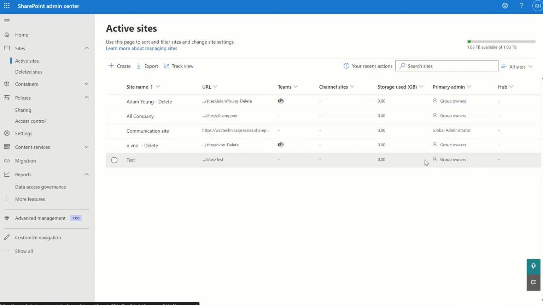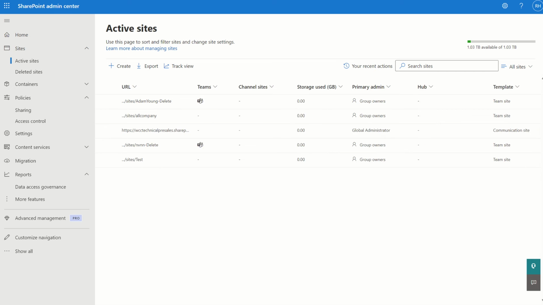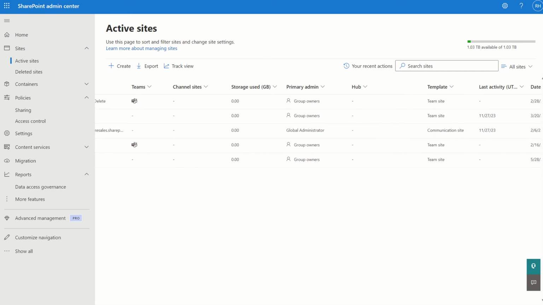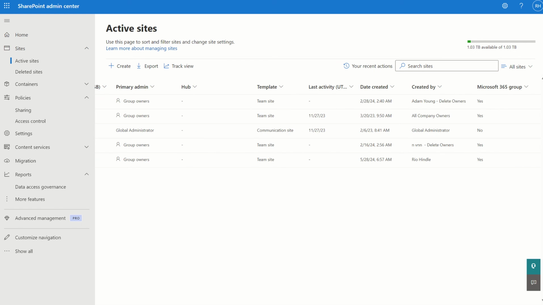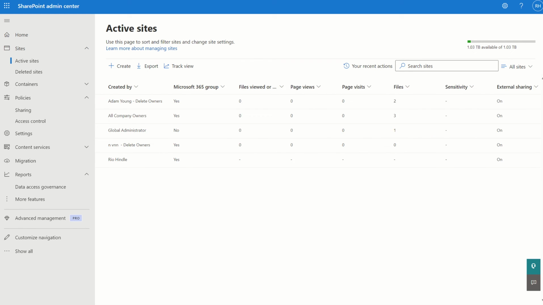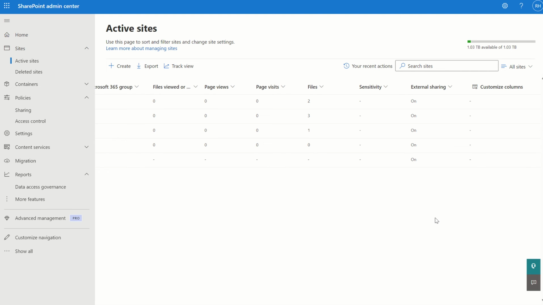We can see the storage used and the primary admin for the particular sites in question. These columns are very important because they provide us the ability to filter based on activity, file count, who the site was created by, page views, if external sharing is on or off, and we're able to customize these columns. What I'm really interested in from my perspective is the amount of files in the SharePoint site. Albeit it's not that big, but if I was to filter larger to smaller, I could say, okay, this site has 3 files over the other sites which have 2, 1 and nothing.